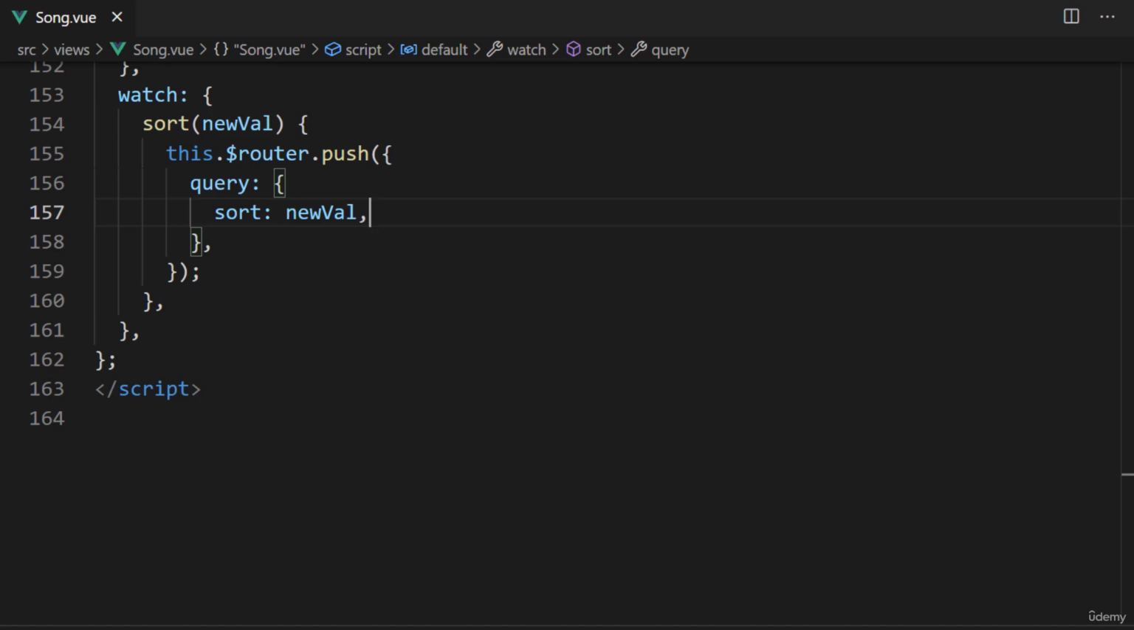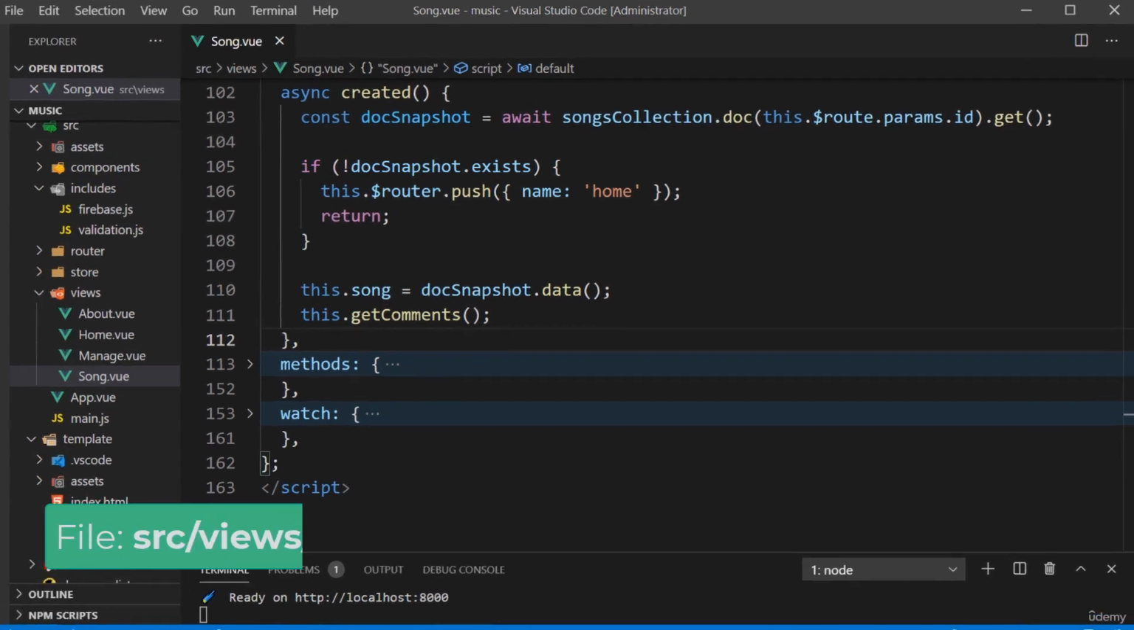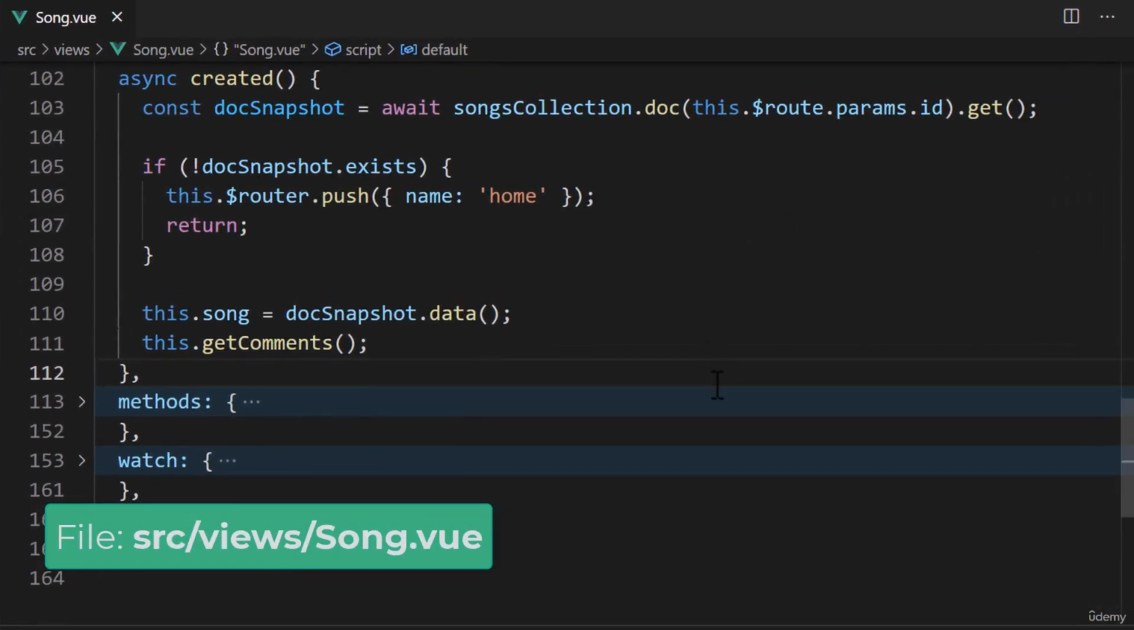This watcher takes care of the first step. We're able to update the query parameter if the sorting property changes. The next step is to watch out for the query parameter if it already exists on the URL. We'll handle this step in the next lecture. In this lecture, we want to update the sort property whenever there's a query parameter on the initial request. We'll continue working in the song component file.